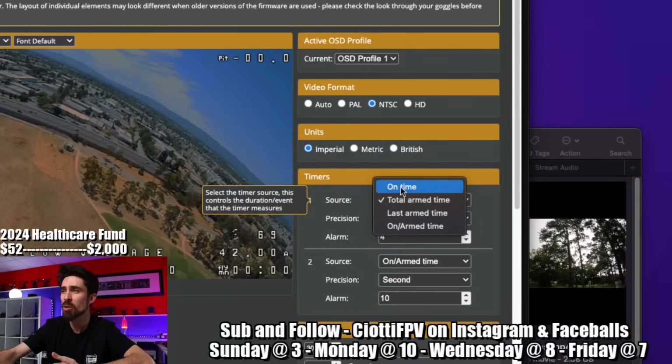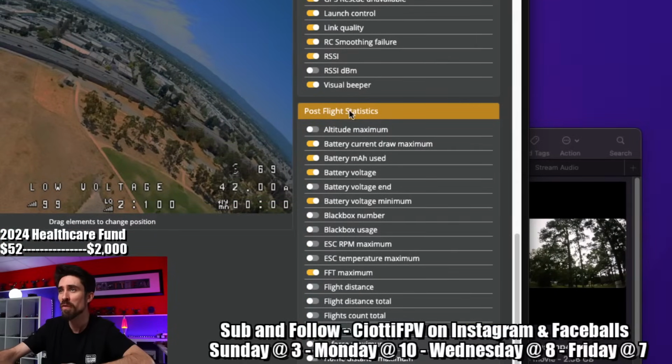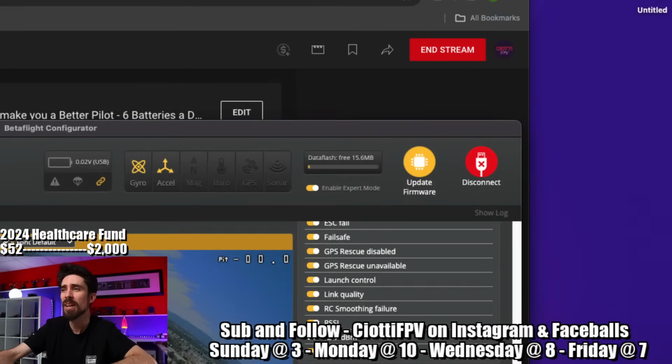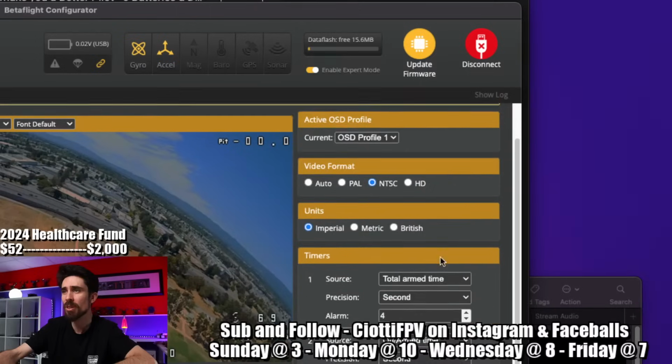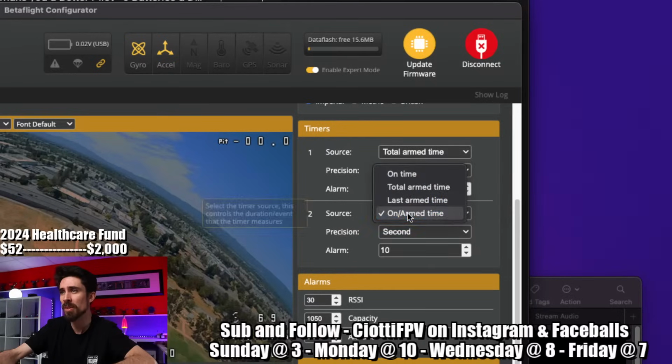If you're curious as to what the on time is, you can set that down here in the post-flight stats. Where the hell is it? I guess you can't. Nope. You can just set it here. So that would be why you would want to use timer 1 and timer 2. If you're really curious about the total on time, on timer 2 you're going to set it to on time or on/armed time.